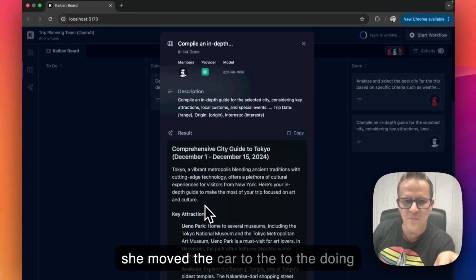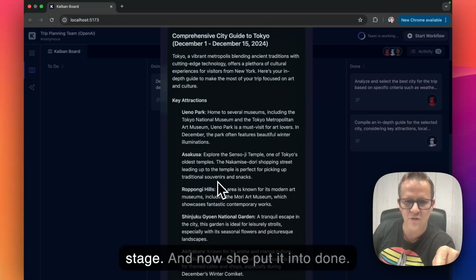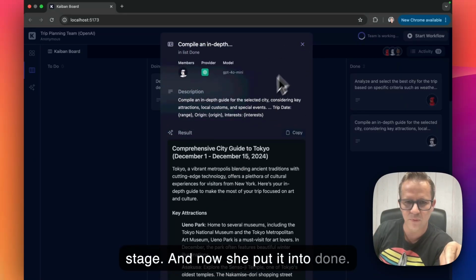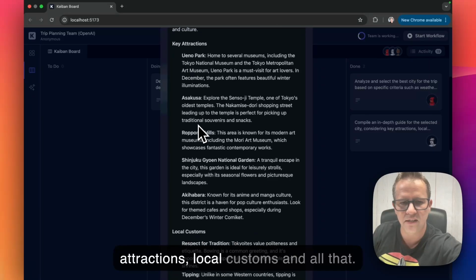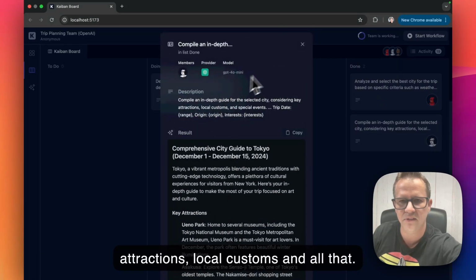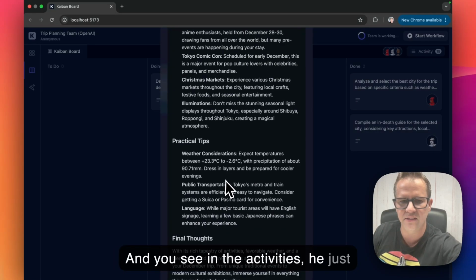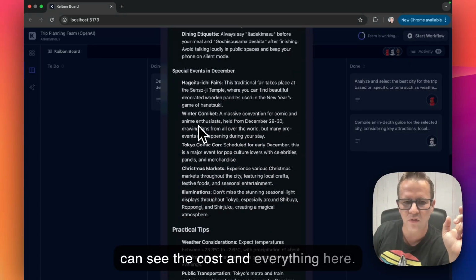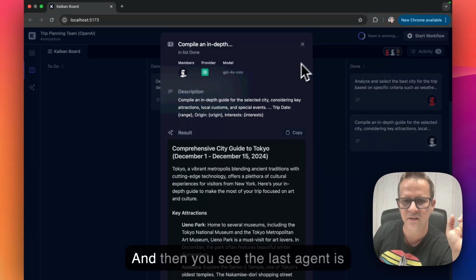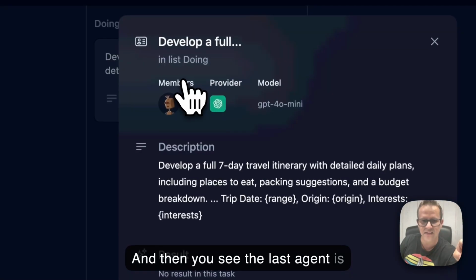So she moved the card to the doing stage, and now she put it into done. So she came in with the key attractions, local customs, and all that. And you see in the activities, he just went to the LLM one time. You can see the cost and everything here. And then you see the last agent.